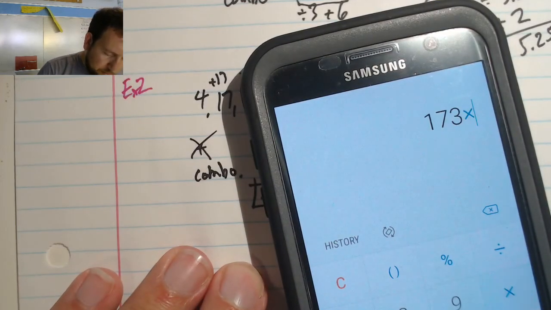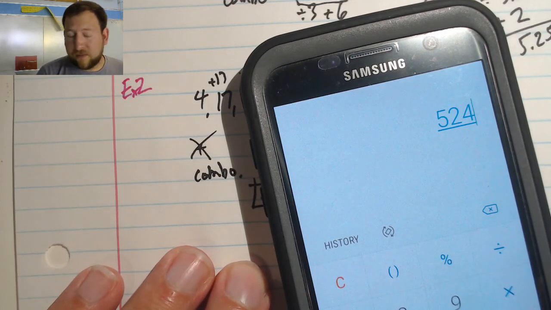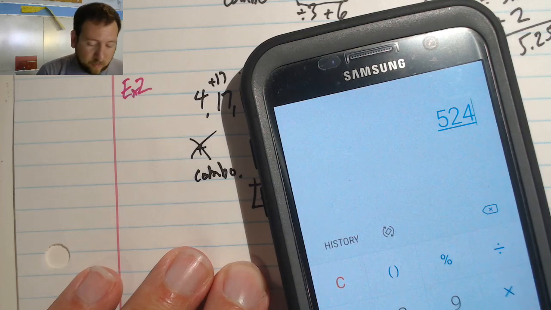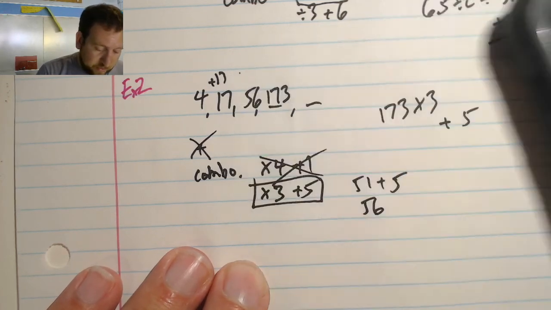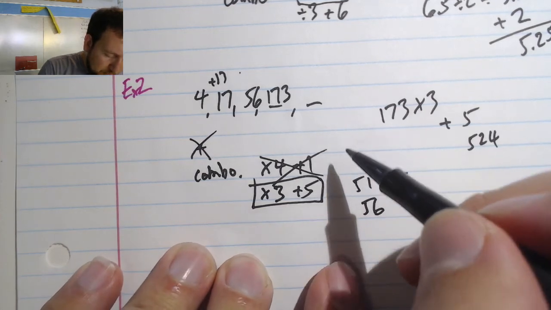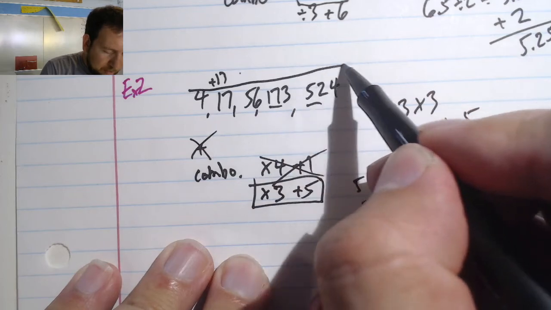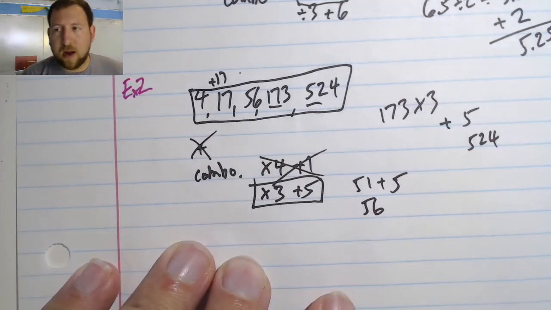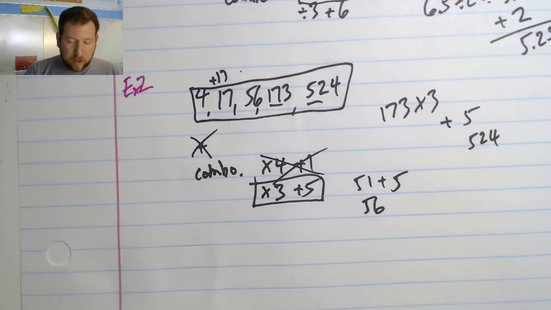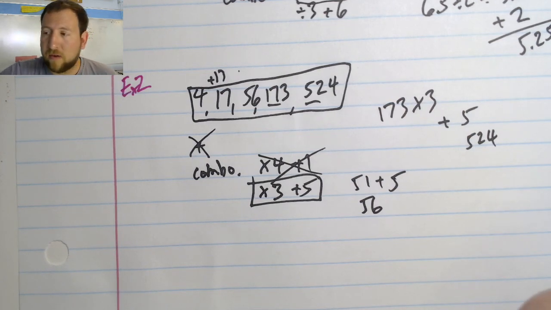Now my last one, I'm going to do 173 times 3, and then I'm going to add 5. 173 times 3 is 519 plus 5. Remember, I'm doing my order of operations. I'm not doing my adding 5 first. The order in which I do this is very important. It's going to be 524. And that's what I've got for my last number here. Here's my finished set. Not too bad. Okay, go ahead and good luck. Hopefully it makes sense. If not, ask a friend, ask an adult, or ask me.